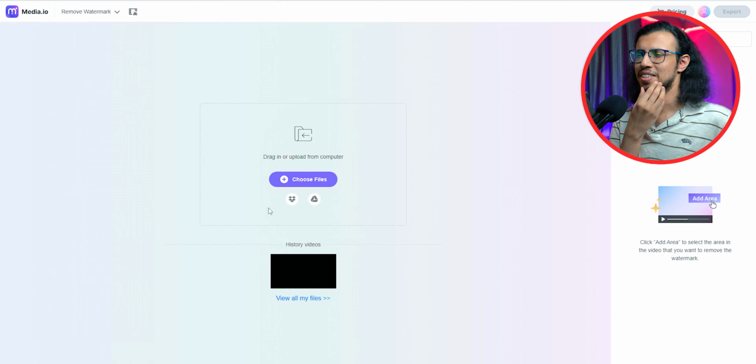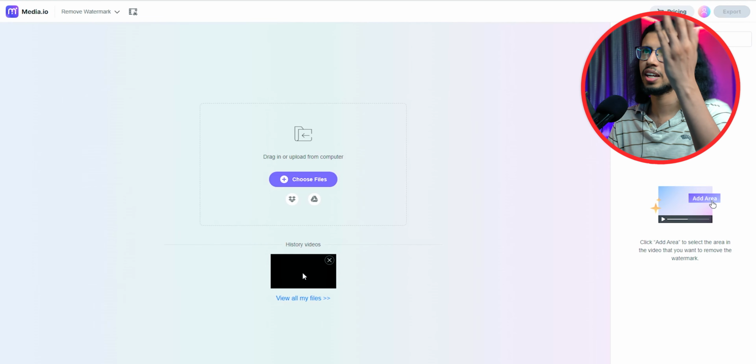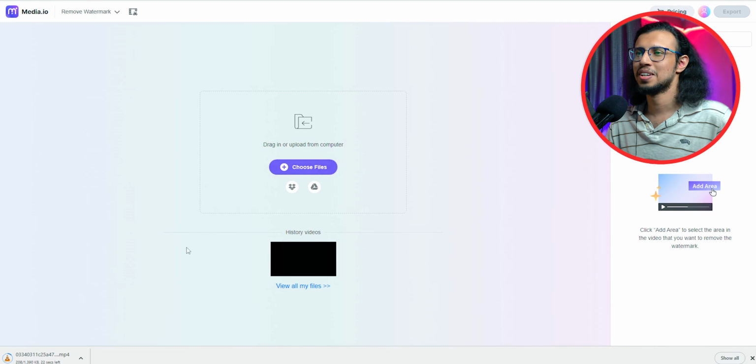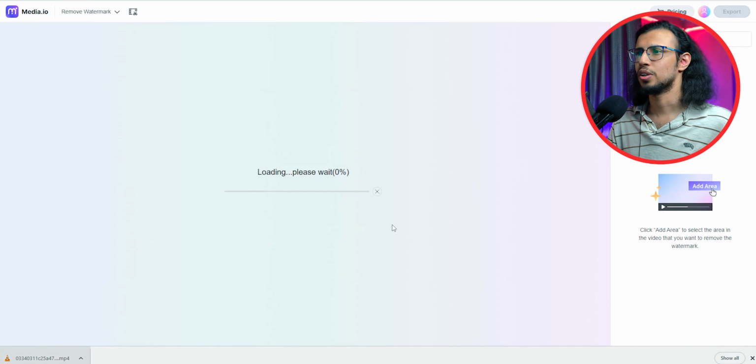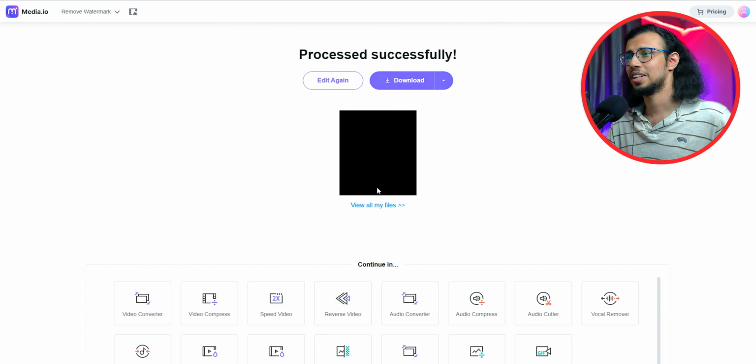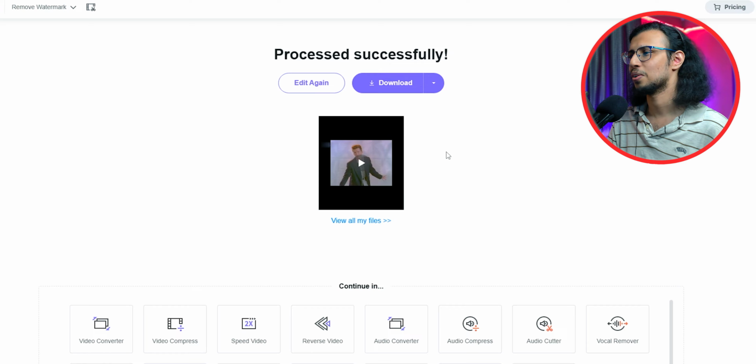I wonder if I can go back to my own original timeline and export that video with the media.io watermark, and then use that exported video in this remover tool to remove the watermark. Let's see if it works. Wait for it to process. Shouldn't take too long. Okay, it's done, and hey, it worked. Let's download it and take a closer look.